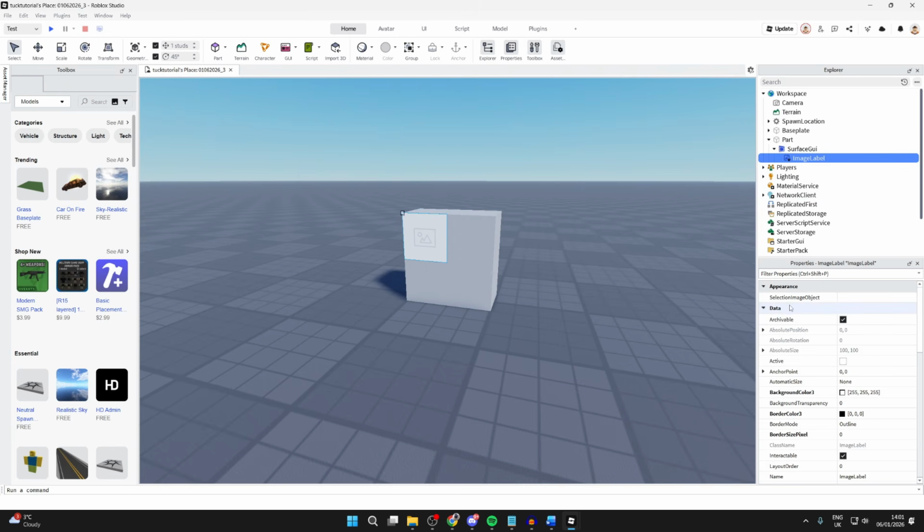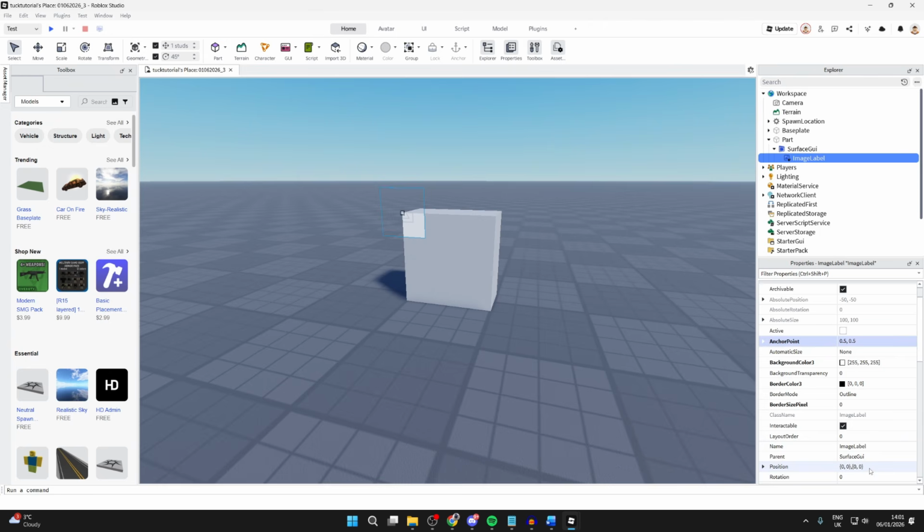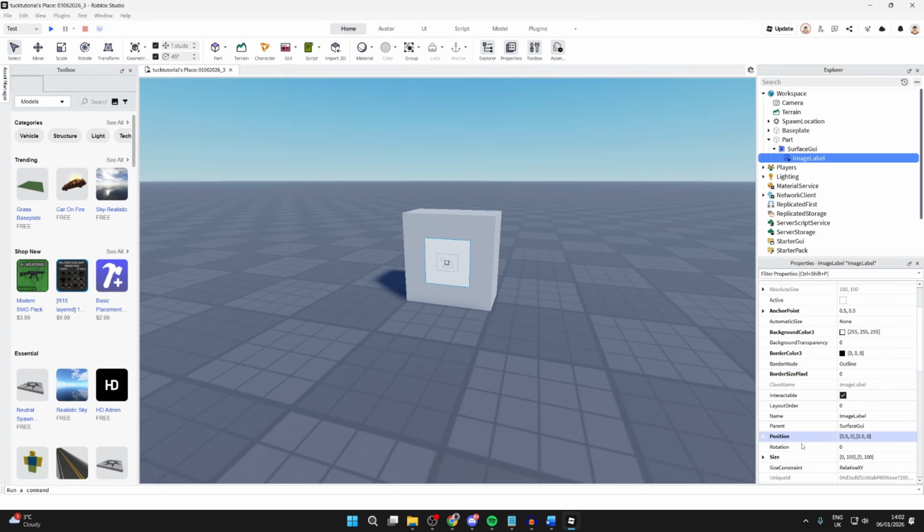Now come into Data in Properties, go to Anchor Point, and type in 0.5, 0.5 and press Enter. Next, come down and find the option for position. In here, set this to 0.5, 0.5, press enter. There it is. Then come down to size and type in 1, 0, 1, 0, and press enter.